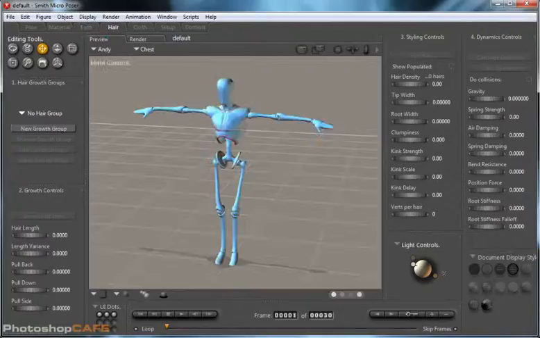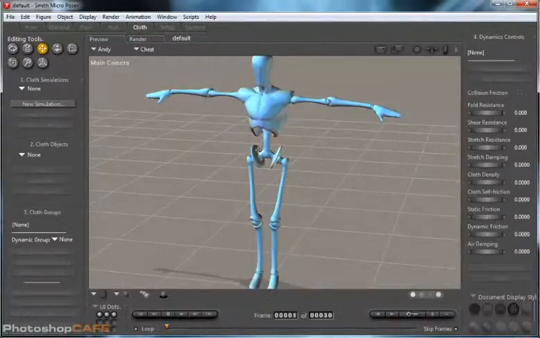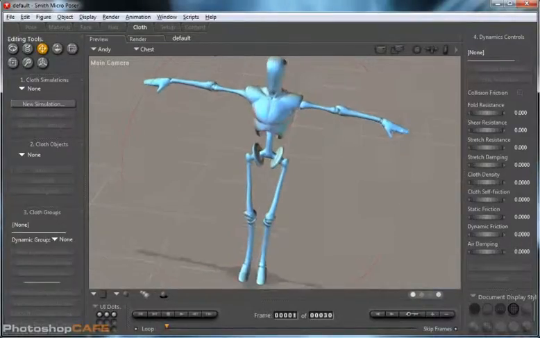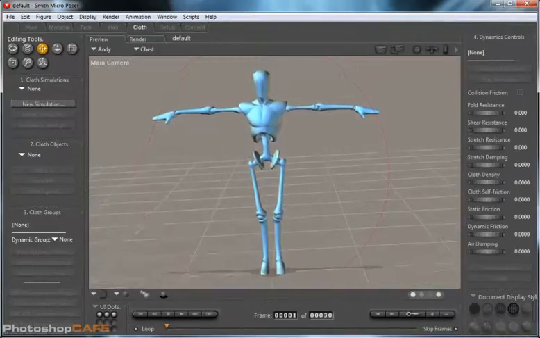Let's go to the hair room. This is a fun little area because this is where we can design all types of hair. We can determine its density, the tip width, the root width, the clumpiness, and so forth. Let's go to the cloth room. We can design our clothing. We can determine how clothing fits to our character, whether it's tight to the body or loose on the body. And the cloth room will be used quite a bit in animation. Now, we won't use animation in this particular DVD. We will in DVD number 3, dealing with Introduction to Animating in Poser.